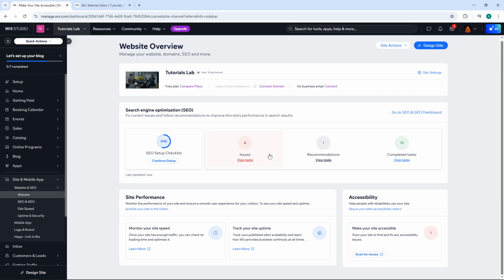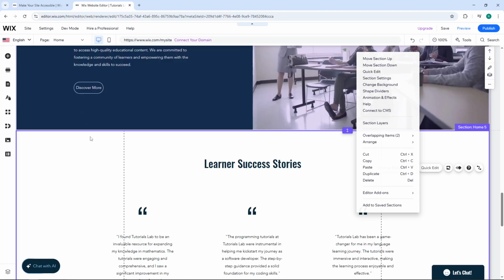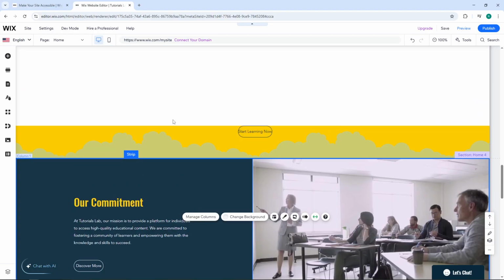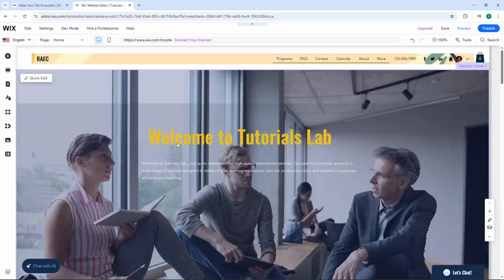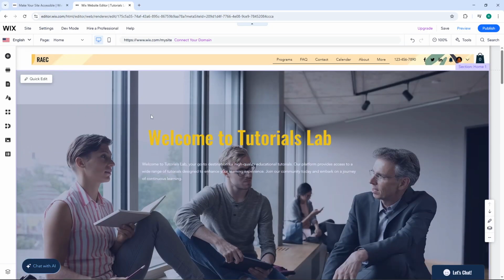Once you've verified you're working with the right website, locate the Design Site button at the top part of your screen. You'll typically find this button next to a pen icon, making it easy to spot. Go ahead and click on it to proceed to the next stage. You'll now be directed to the Wix website editor screen. This is your main workspace for designing and customizing your site.